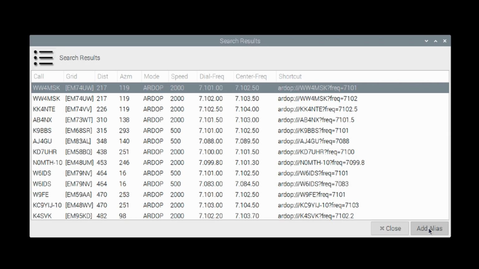Now, currently we have to do this one at a time. We don't have the option to select multiples. That's something I want to work on and bring to you guys in the future. But for now, we'll have to do those one at a time.